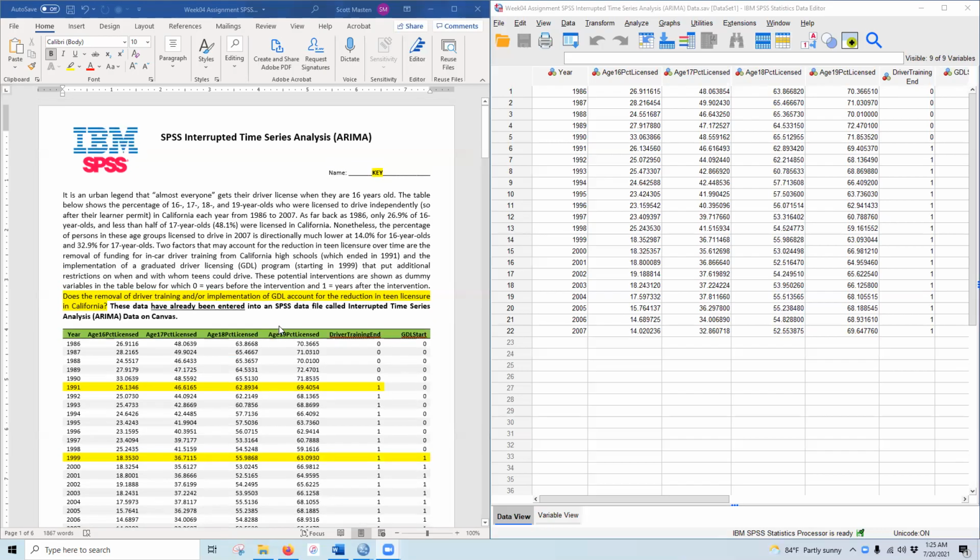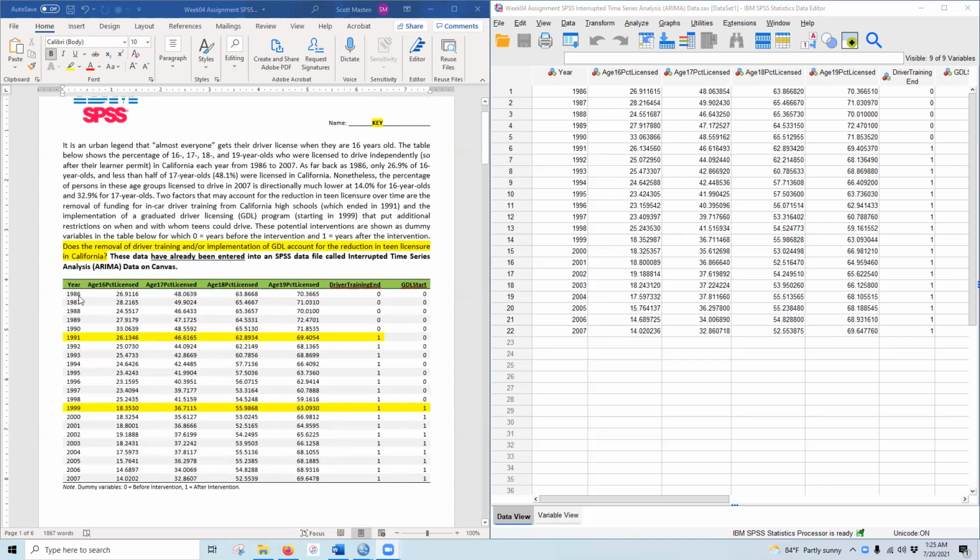All right, so this week we are going to do an ARIMA time series analysis of some data that have to do with licensing of teenage drivers in California. So we have percent licensed of 16, 17, 18, and 19-year-olds from 1986 to 2007, and two different things we think might have affected teen licensure rates during that time period.